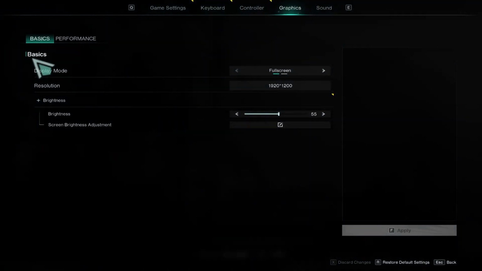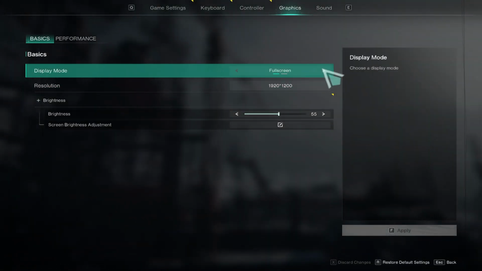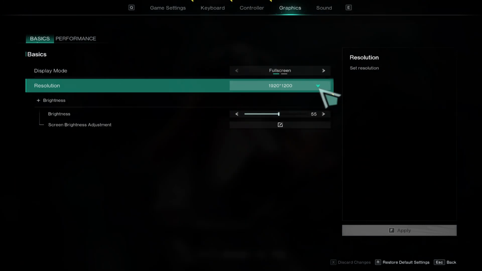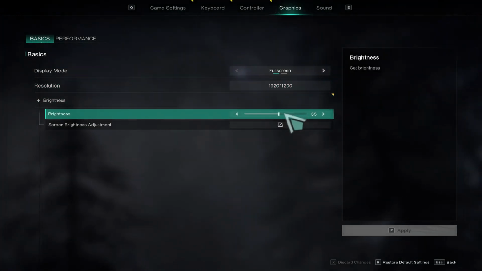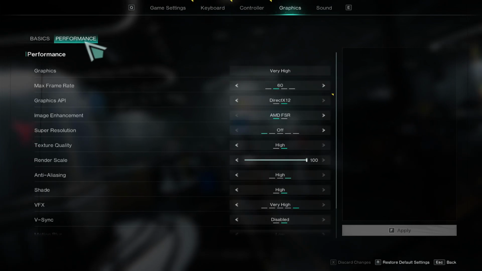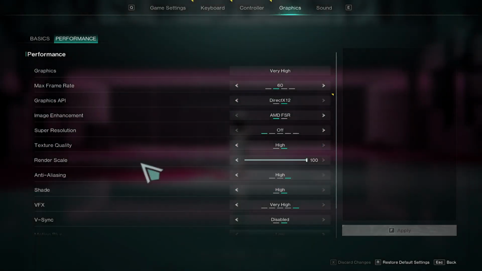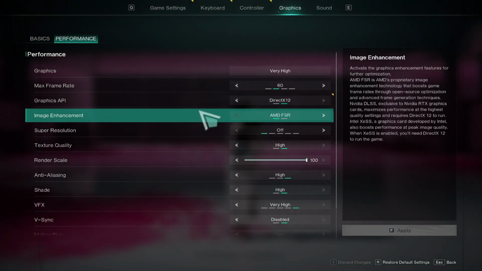And now within the basics tab, you can choose from full screen or windowed mode. And you may also select your resolution. You also have the option to choose your brightness within this menu. Then click on performance, and now you can change all of the presets and the elements of your detailed graphics.